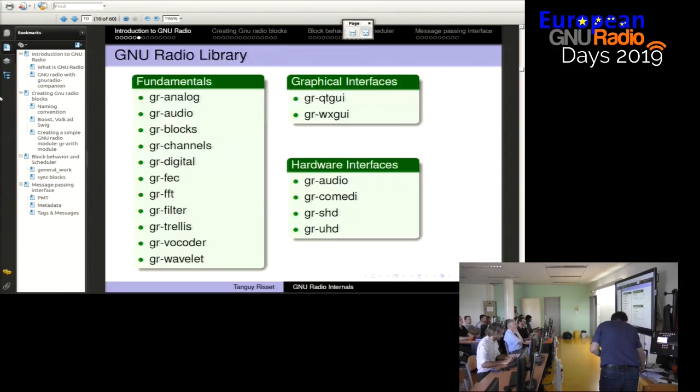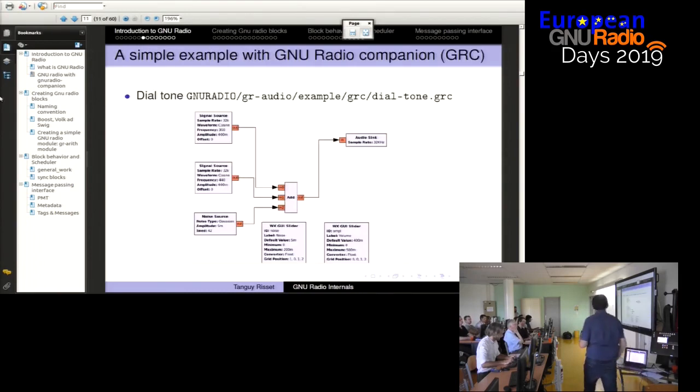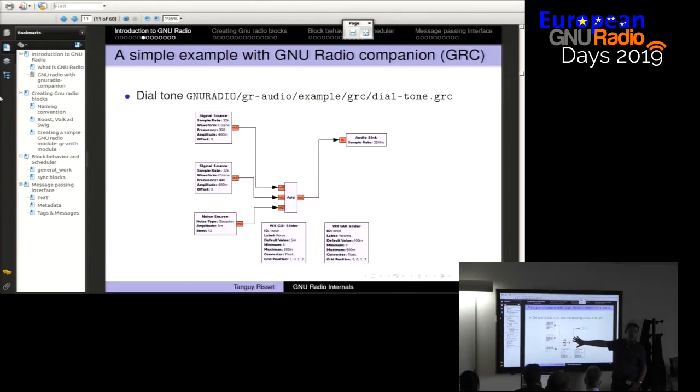So this is the code of one block. When you have a GNU Radio flow graph like that, this here is a graphical interface to GNU Radio, GNU Radio Companion. You are not obliged to use that. Many people develop using just Python scripts. Basically, GNU Radio Companion is generating a Python script.